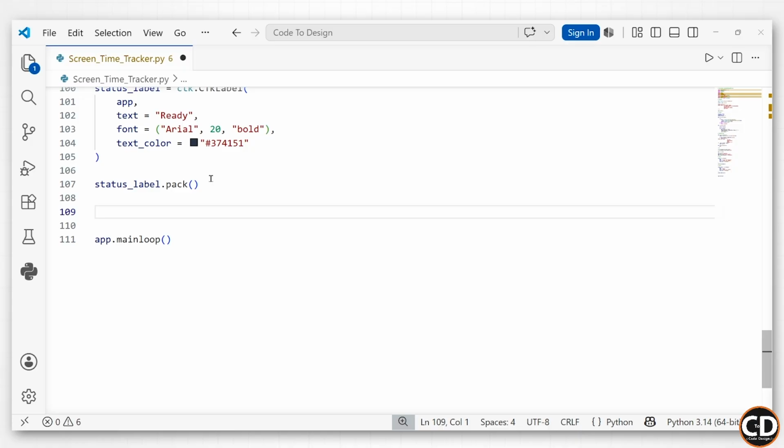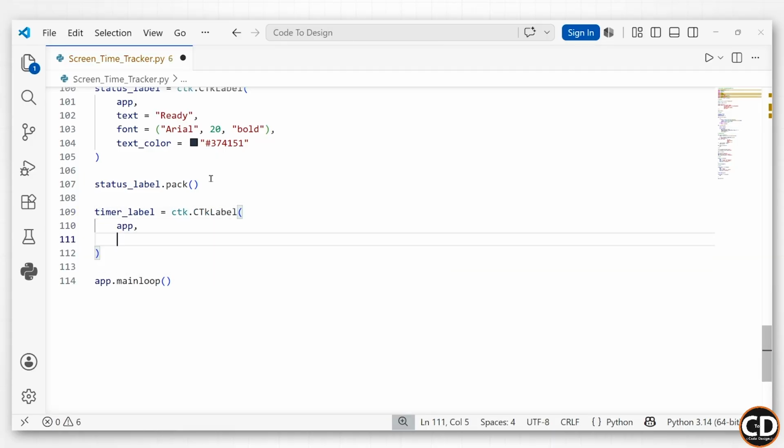So let's create another label. We'll write timer_label equals ctk.CTkLabel. Again, we're attaching it to our app window. Now for the text, we write text equals "00:00:00". This represents hours, minutes, and seconds. Since tracking hasn't started yet, everything begins at 0.